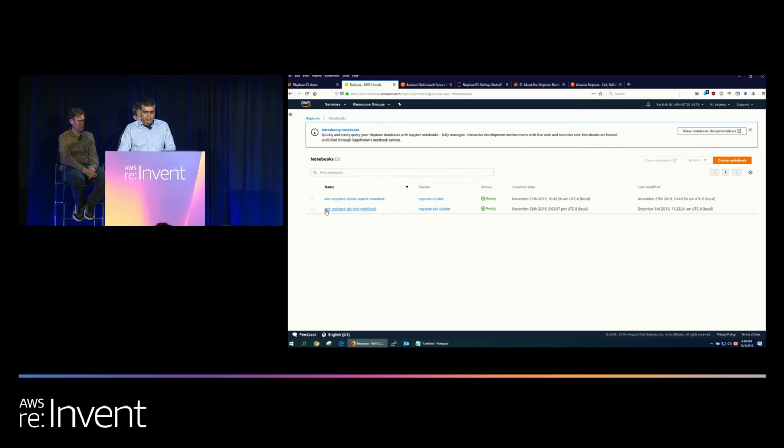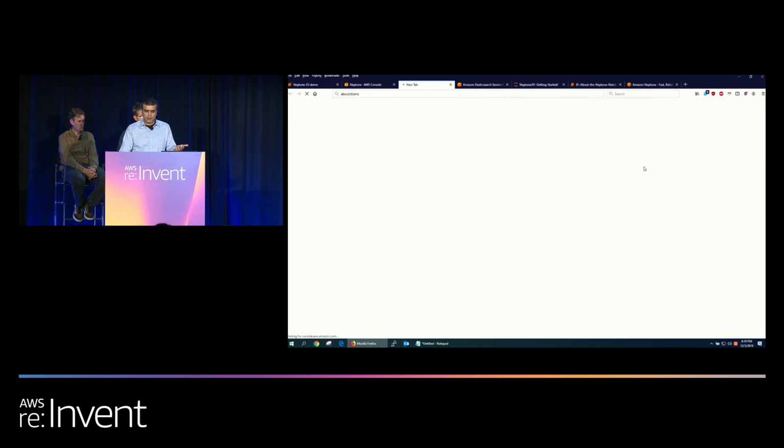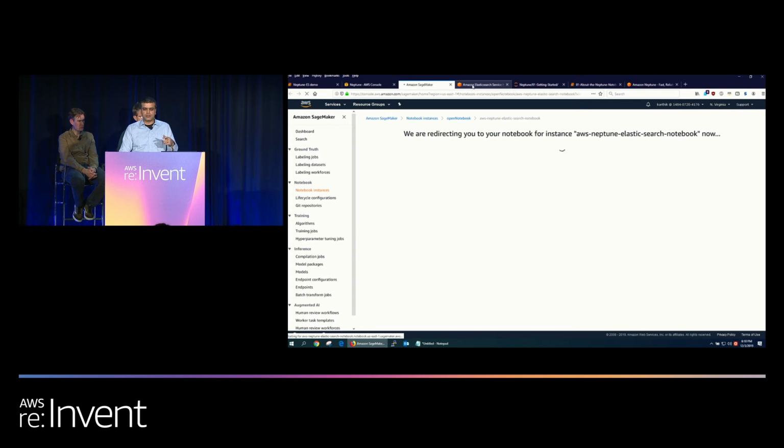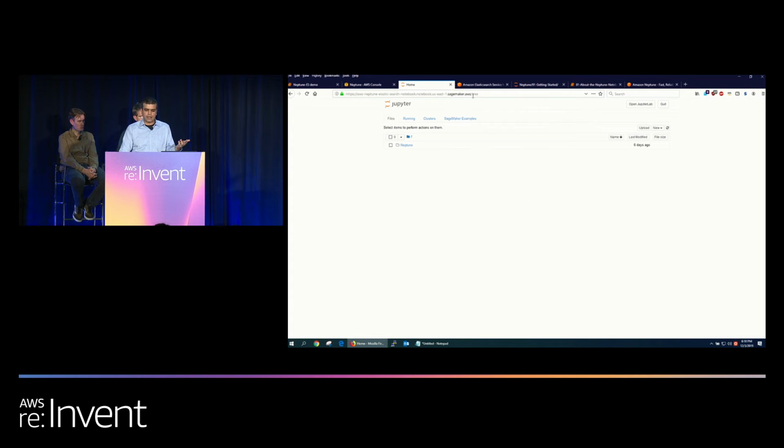And once your notebook is ready, all you have to do is select that notebook and click on Open Notebook. And all it's going to do is redirect you into the Jupyter Notebook instance, and you have the option of navigating into the Neptune folder. And there are a bunch of samples that we ship out of the box. In fact, the one that you saw me doing the Elasticsearch was also a notebook that I've saved in the same instance. A good example here is Getting Started Notebook with Jupyter.